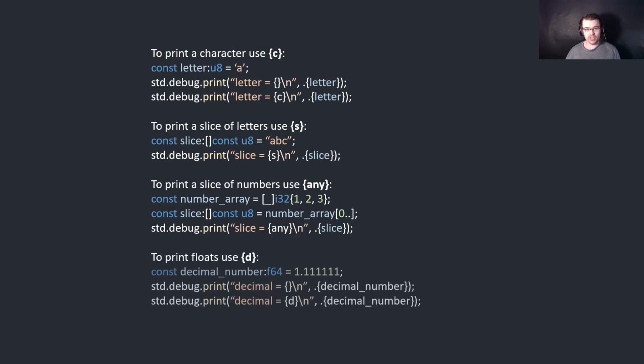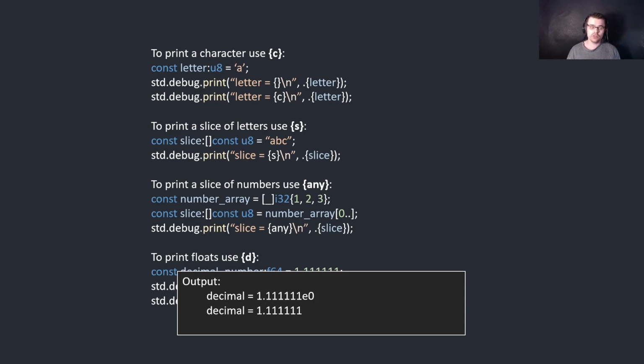To print floats, we use d for decimal. If we don't use d, then it will be scientific notation, so you have e0 at the end. If you don't want that, then use d.